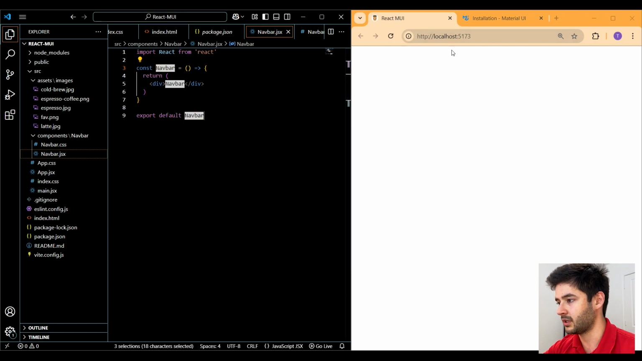And for now, I'm going to go ahead and close up my terminal. That's not going to mess with our live server. That's going to continue to run. This is just going to give us some more space. And so we actually see our navbar text here inside of this div.